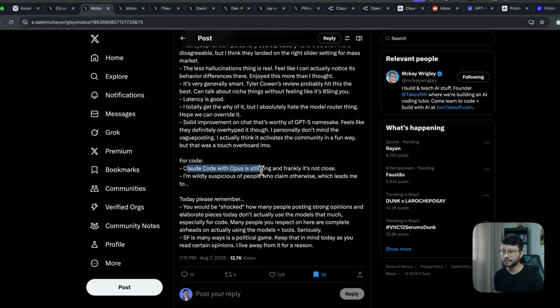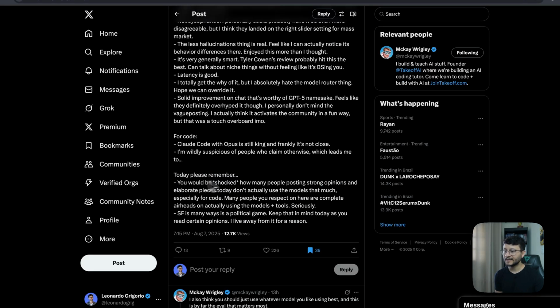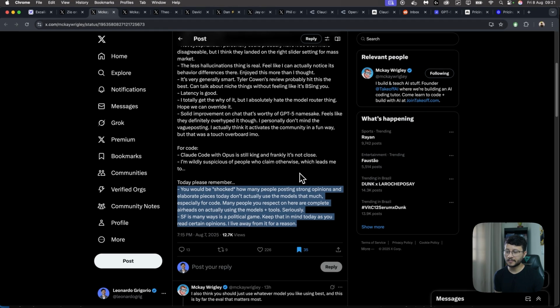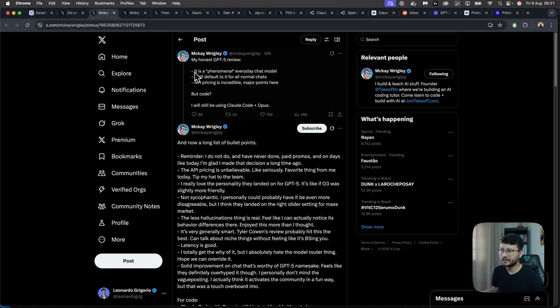Claude Code with Opus is still king, and frankly, it's not close. I'm widely suspicious of people who claim otherwise. And then he makes some claims on why some people would just say that GPT-5 is better. Aside from that, he did mention that it is a phenomenal everyday chat model. I will default for it for all normal chats. So it seems like he actually enjoyed GPT-5, but just not for coding.